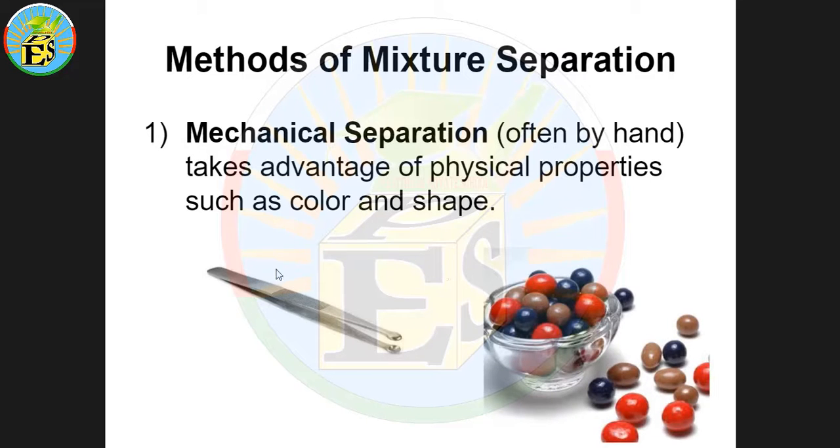These are the tools we will use, and we will separate the red color from the brown color, and after that we can classify them by volume or size. Example: recycling plastic, paper, and metal.